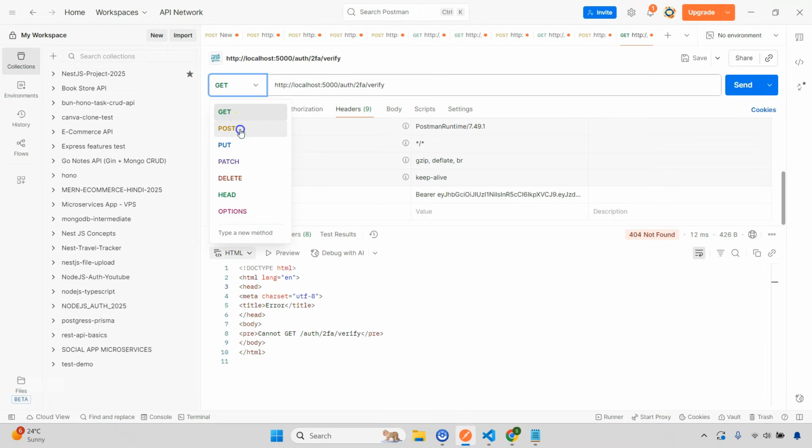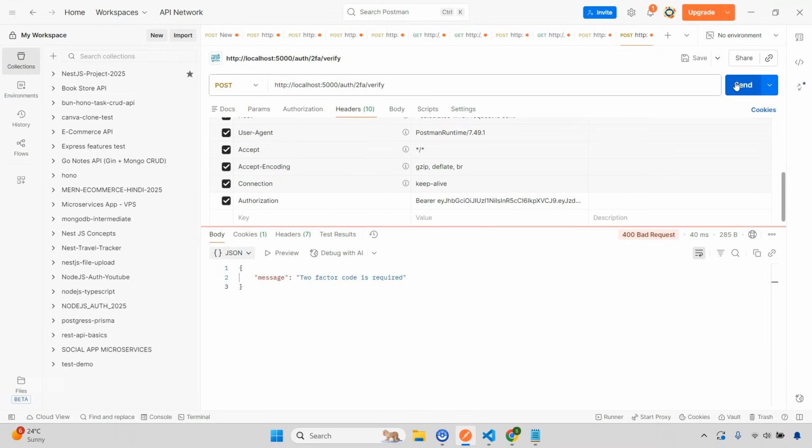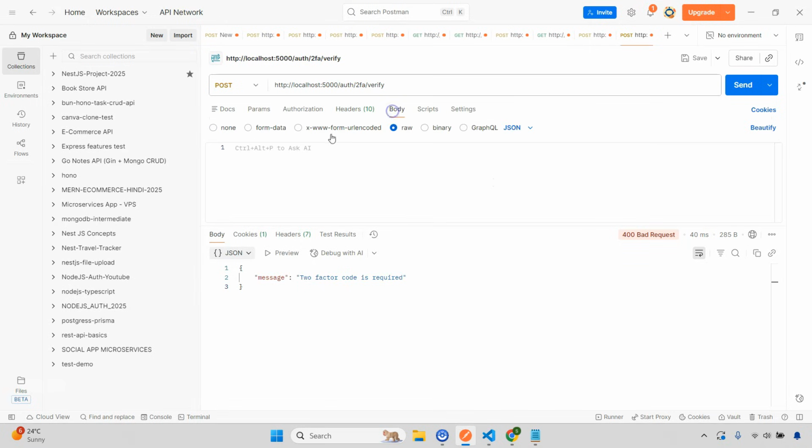Now I'm going to send this. This will be post, send this, and you'll see that the two-factor code is needed. So we'll go to the body, and I'm going to use code, and here I'm going to use the code that I have from my Authenticator app. First I'll do 216557, which is wrong. So I'm going to send again, and you can see invalid two-factor code is coming. I'm going to give a correct code, and then send this one. Fantastic. Now you see two-factor enabled successfully, and two-factor enabled is now true. So that means this is working fine.